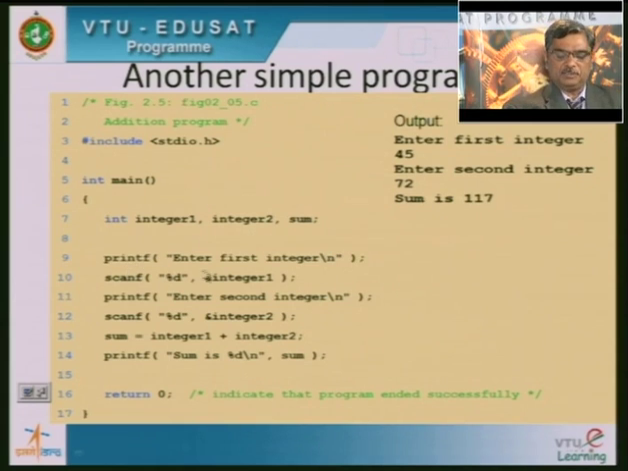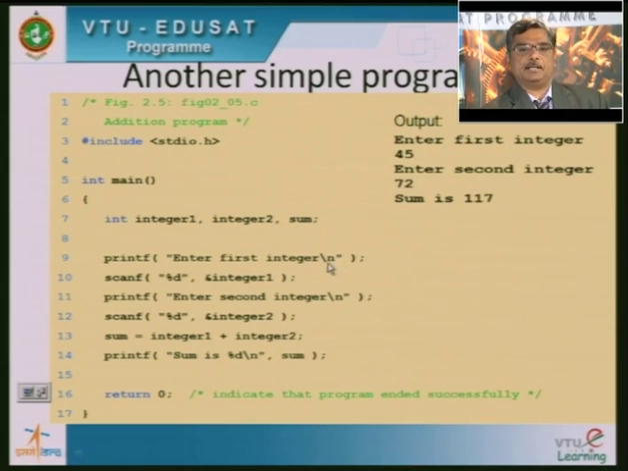Next, printf is the statement to give a message to the user. That's why you are going to use a printf. Inside the double quotes, you are giving: enter first integer. Here you are going to use \n, which refers to the new line character. I will come back once again to the meaning of \n. If you don't use \n, what is the output? If you use \n, after this message is printed, the control goes to the next line.